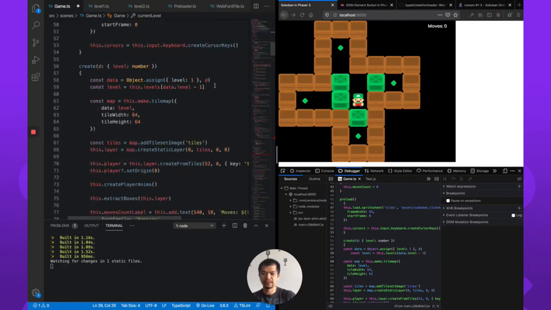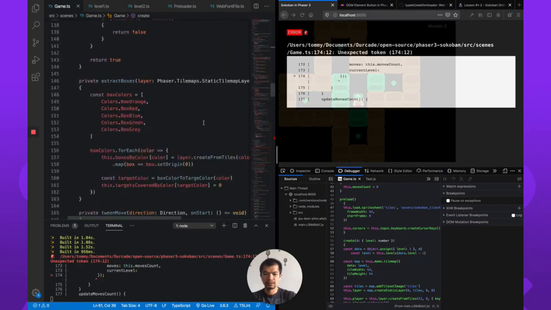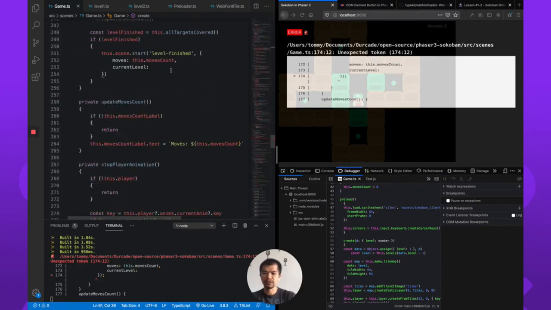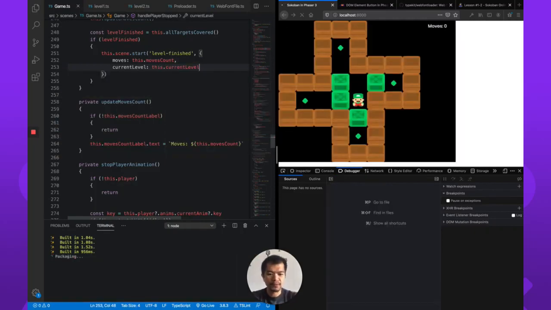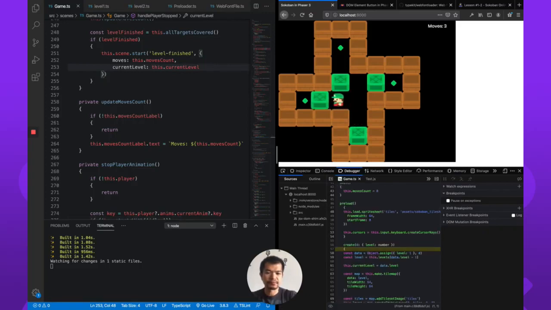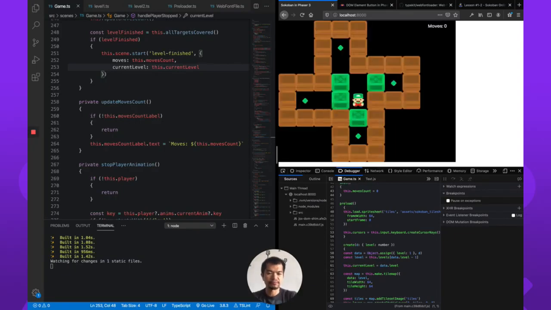Now let's just save this. So this dot current level data.level. Then when we go to the level finish screen, we are going to pass this data to it. So let's see if this works. Let's push these boxes into place. Well, it's poorly spaced. So retry should do the level we just saw.